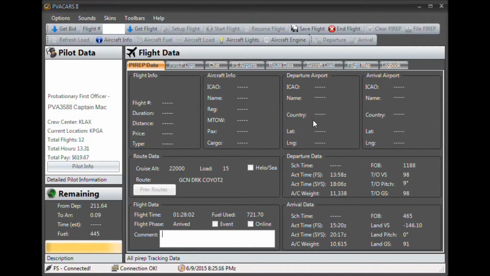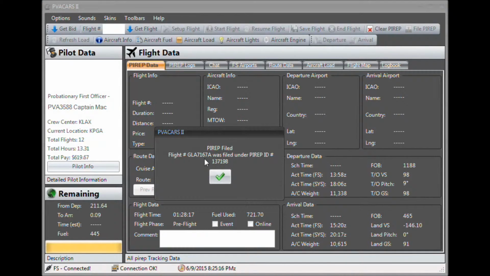Now, for some reason, when you hit the resume flight, it blanks out all this data. But it's still going to let me file the pilot report. You can see that our total time is 1 hour and 28 minutes, which I can assure you is late at this point. But nonetheless, it'll still file our pilot report for us, and that's what we want. So we'll end flight here. That's done. Now watch, when I click on File PIREP, sure enough, it was Great Lakes Airlines 7167A. That was our flight, and we have a PIREP ID number, which means we're good to go.